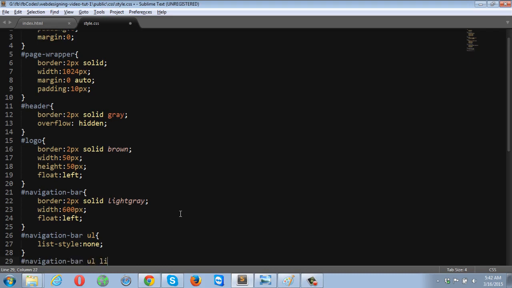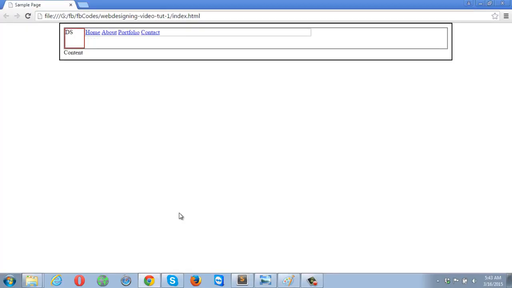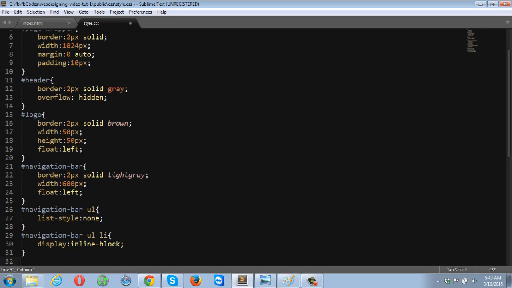Navigation bar, UL LI. Now I'm going to target the LI, not UL. Display inline block, or I can put only display inline over here, and then I'm going to target the anchor tag, the link tag inside the LI.